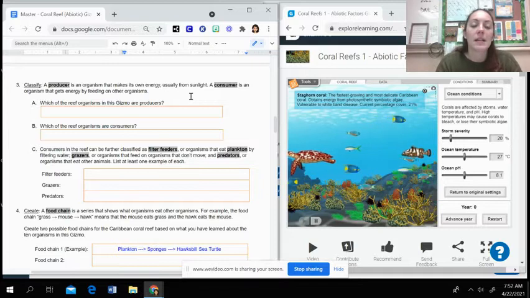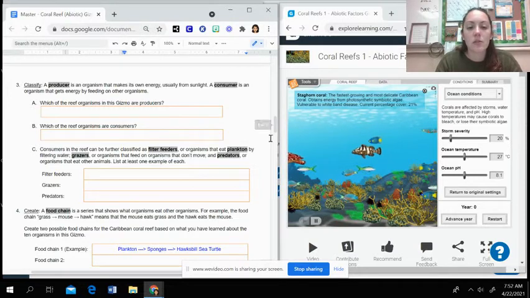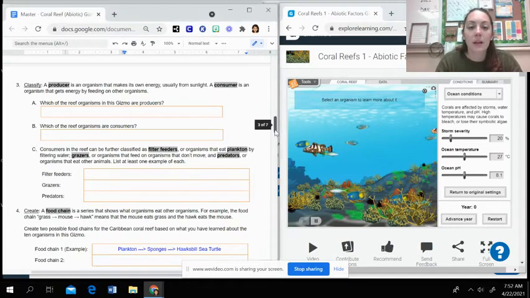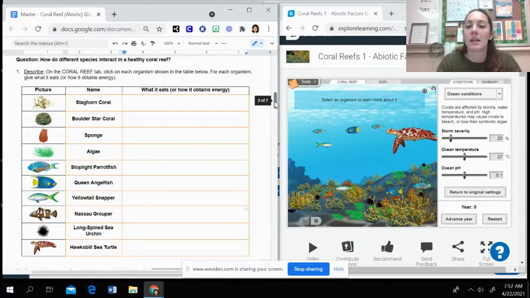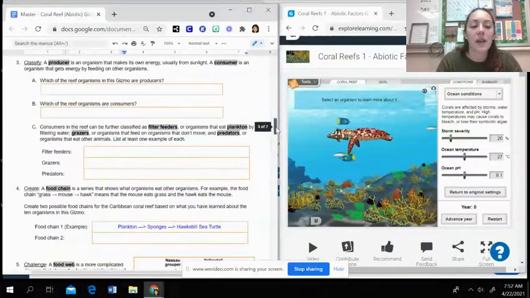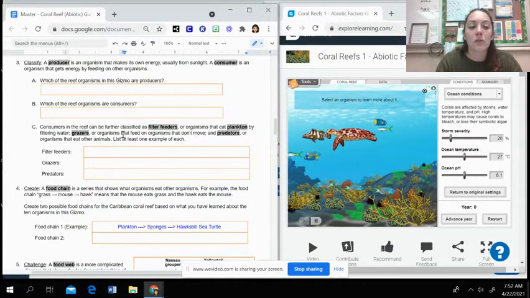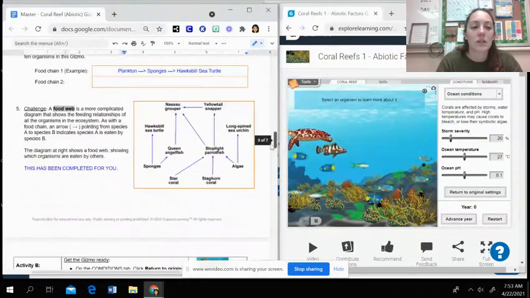Okay? And then a consumer is something that eats other organisms to obtain energy. So you answer those questions. If you need to, you can always look back at your chart here to see what makes or obtains its energy from like sunlight or through photosynthesis, and then what are organisms that eat something else. So you answer that, and then same thing with question C. You'll go through, read what filter feeders are, grazers, and then predators. Based on that chart, it will help you answer those questions.